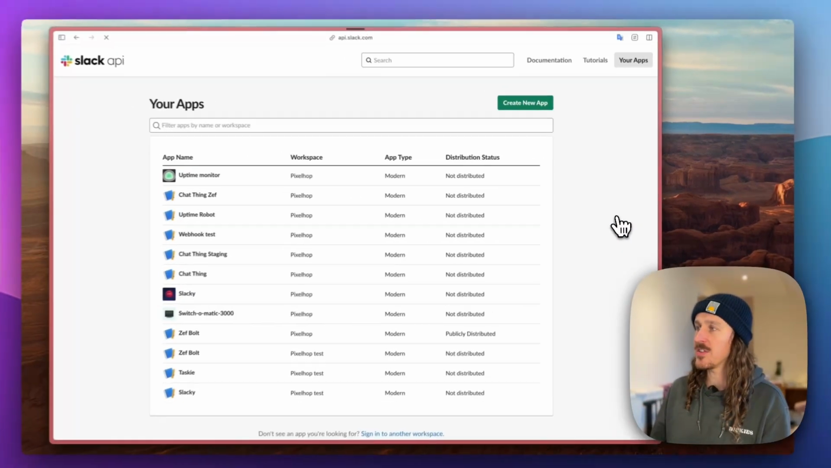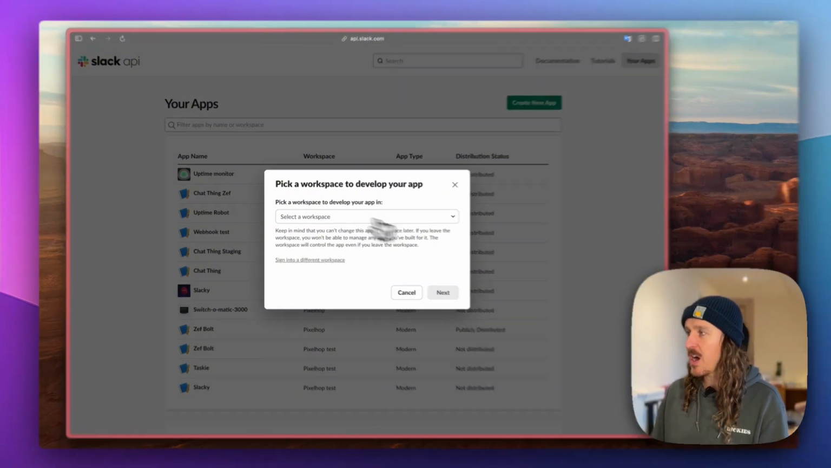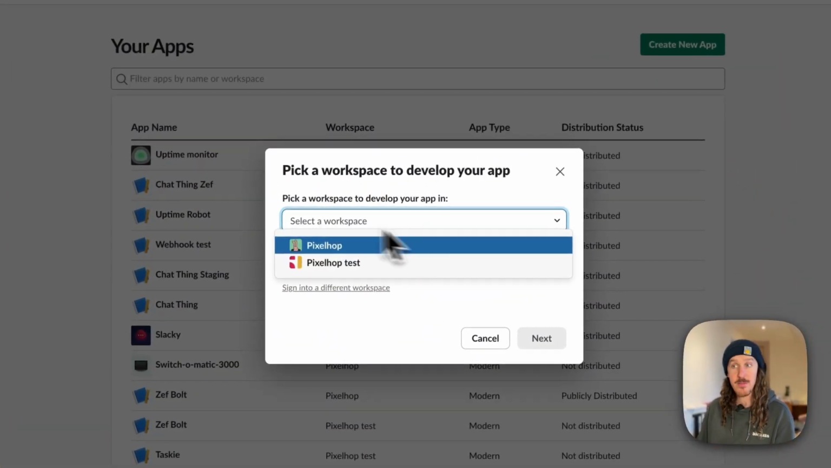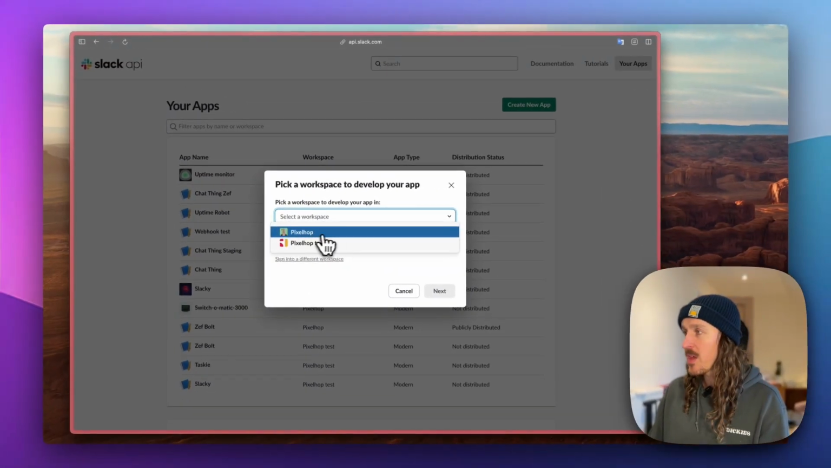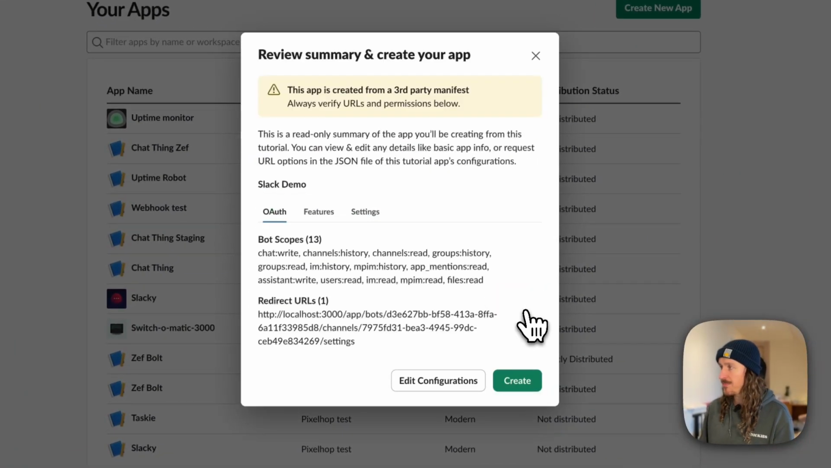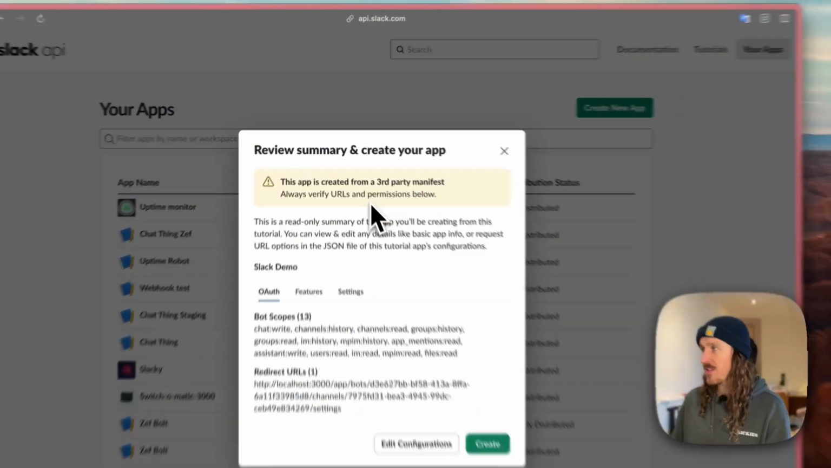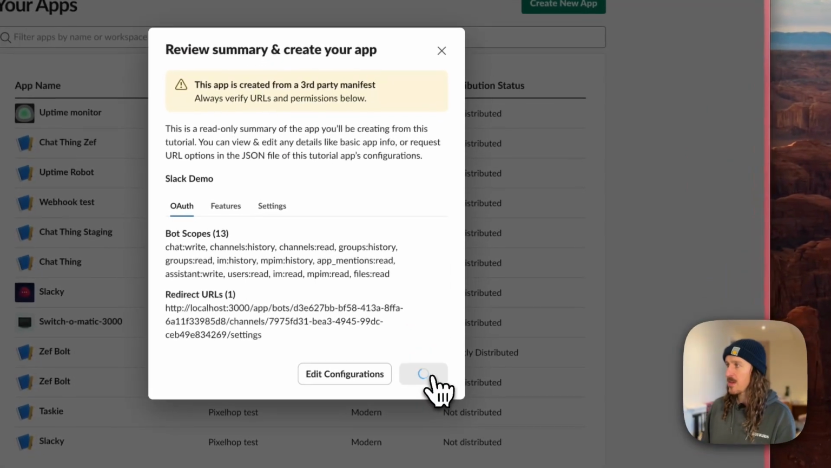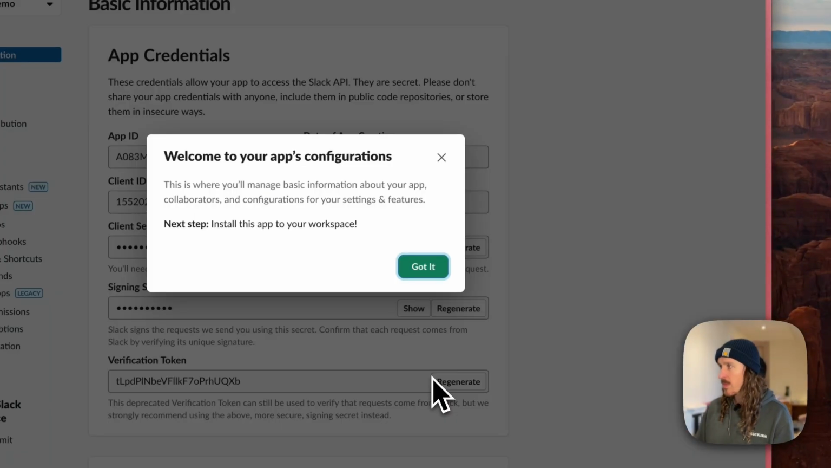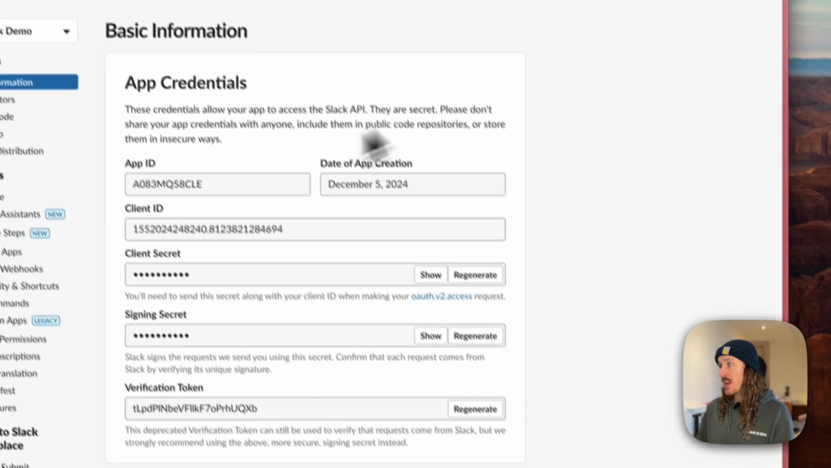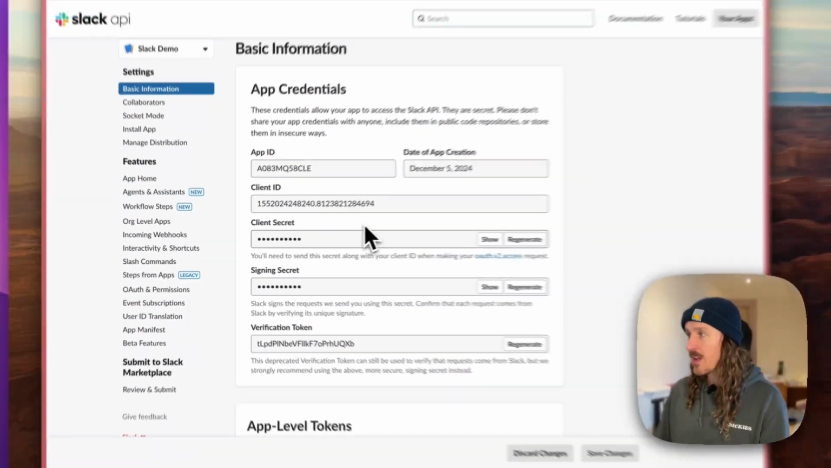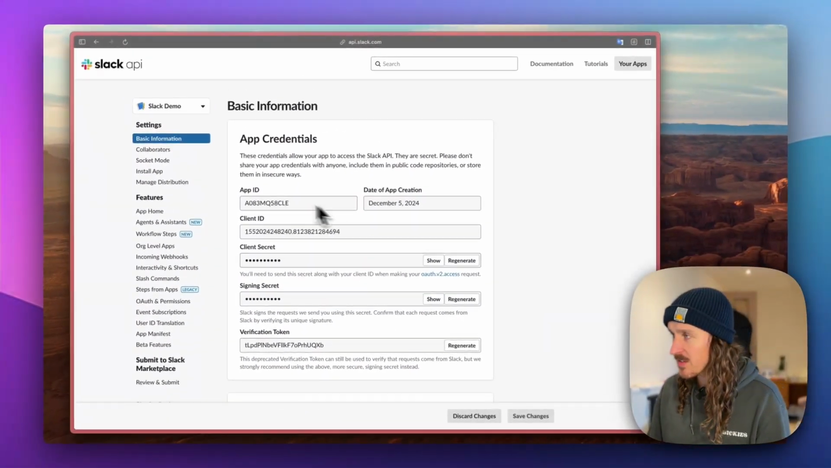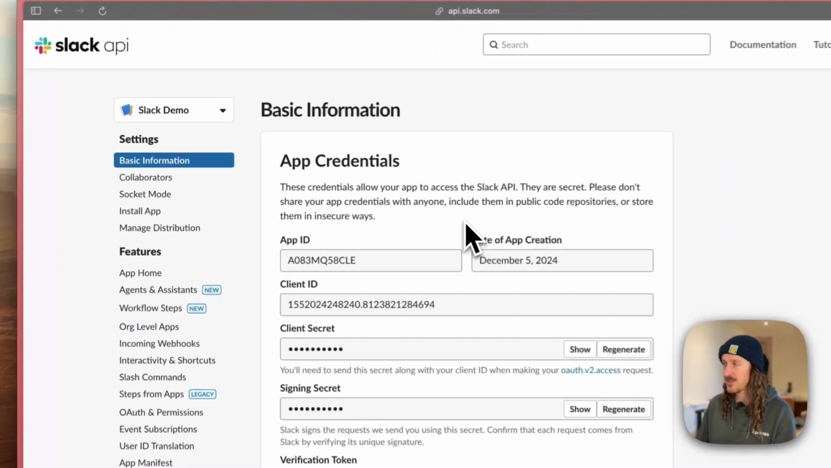And it's going to redirect us to Slack. Then it's going to ask us which workspace we want to add the bot to. For this demo, let's just go to Pixel Hop. Then it's going to ask you to review some settings here. That should all be fine. You can just click Create. And then it's now created your bot. And you've got some settings here that we are going to need to pay attention to.